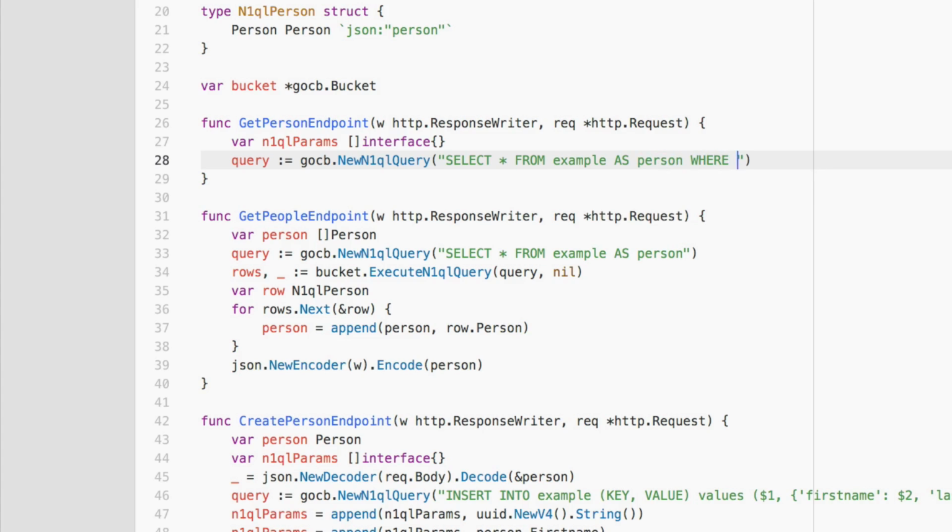And so if you recall our document, we're actually not storing the ID inside of the document itself. We don't need to do that. You can, but we don't need to. So if we don't need to, maybe we shouldn't. So in this case, we're going to get the ID from the meta information about the document. So we're going to say meta(person).id, and then of course this is a parameterized query to prevent any kind of injection attack.